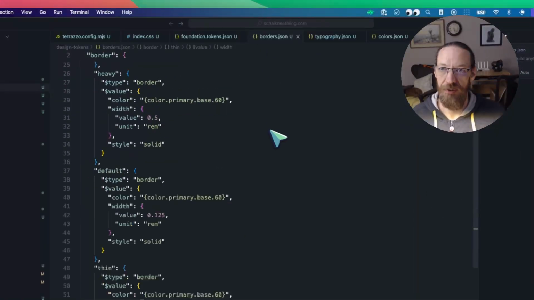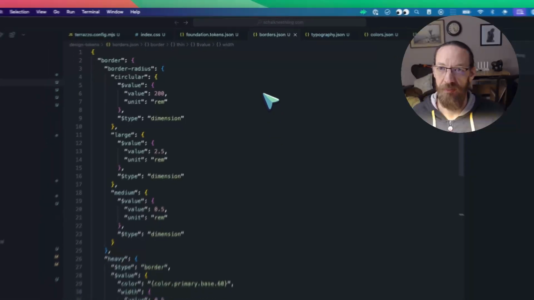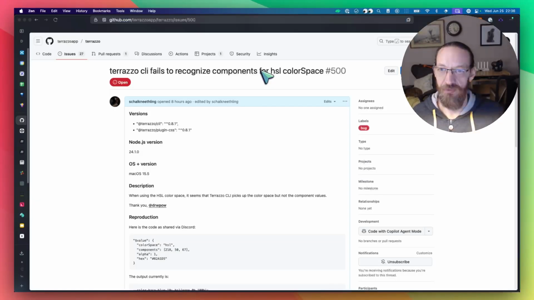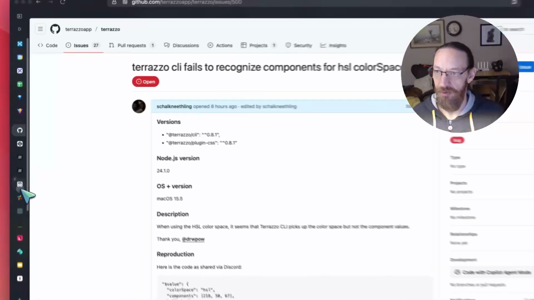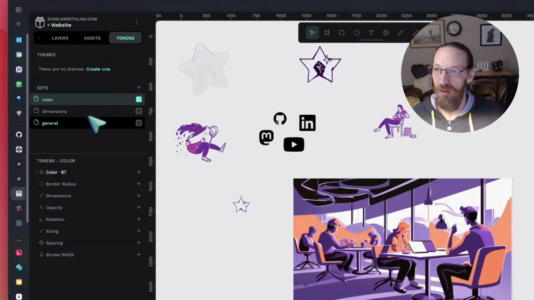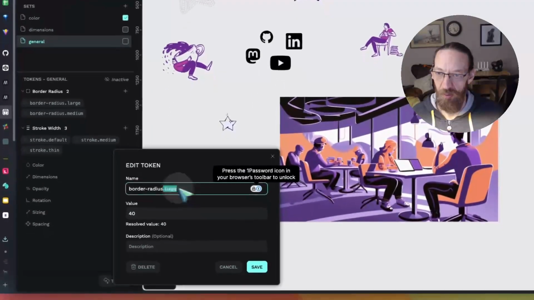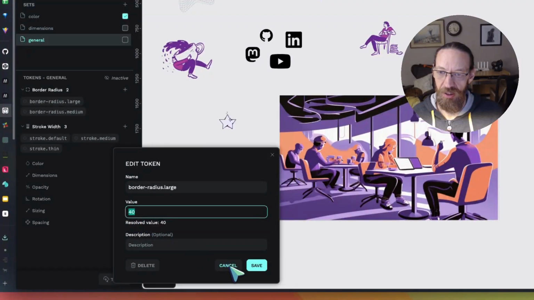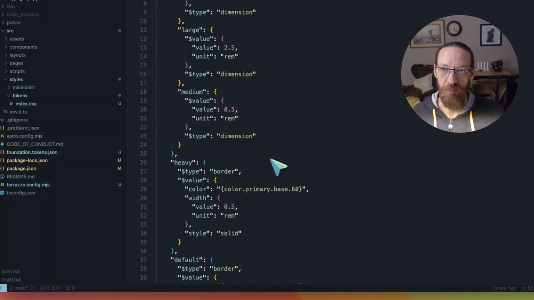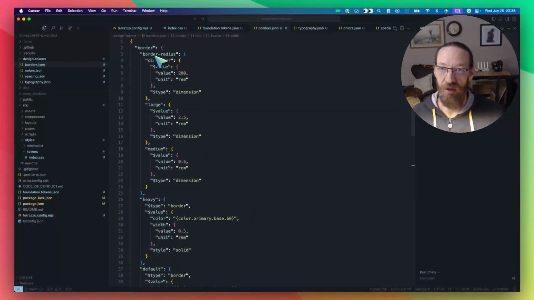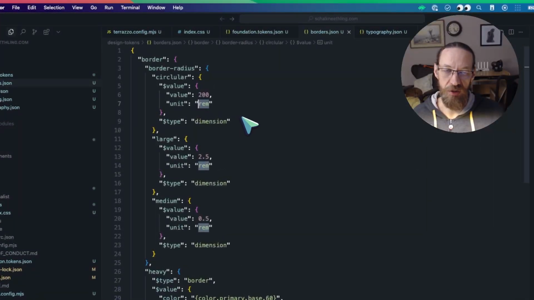Then borders. This is really cool. So like here in Penpot, instead of just having this border radius large with a value of 40, you can actually define your entire border. So what I'm doing here is first just our border radius. So this is circular. Normally I'd make this 50%. Unfortunately, percentage is not allowed.